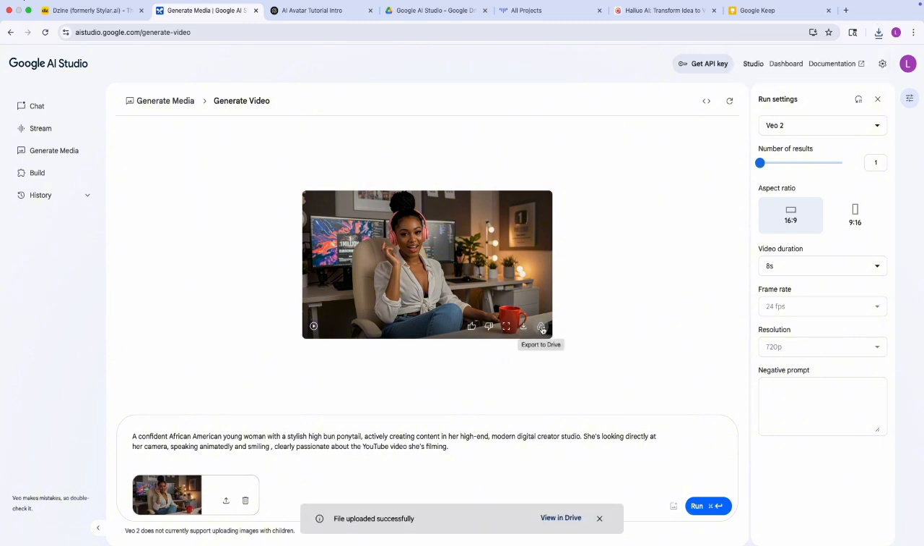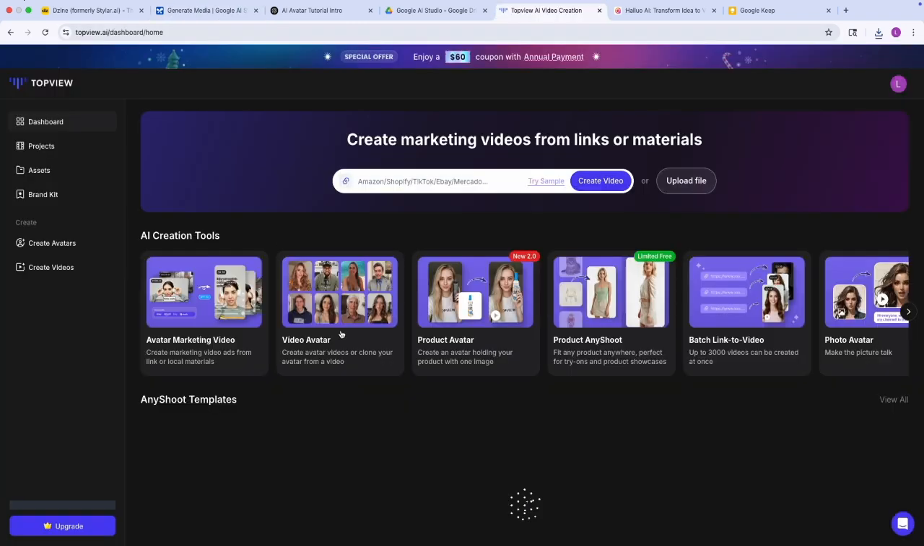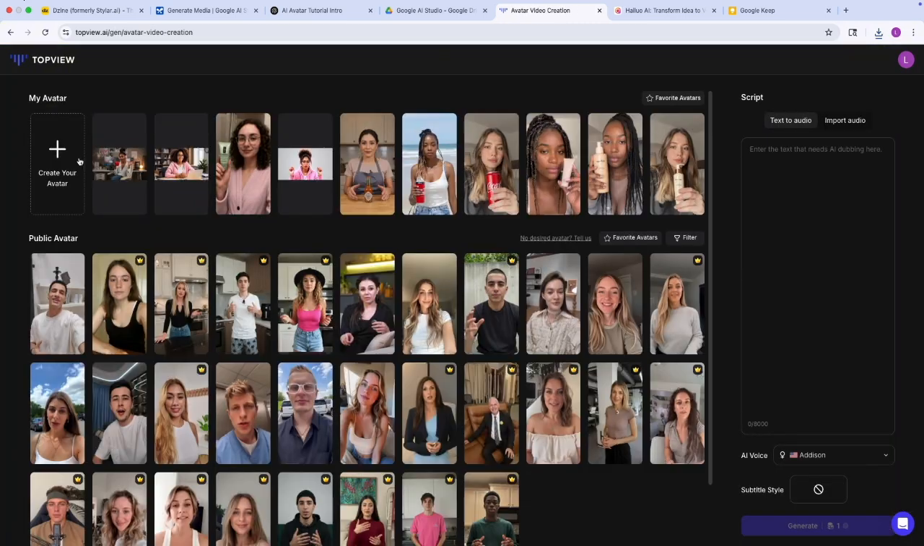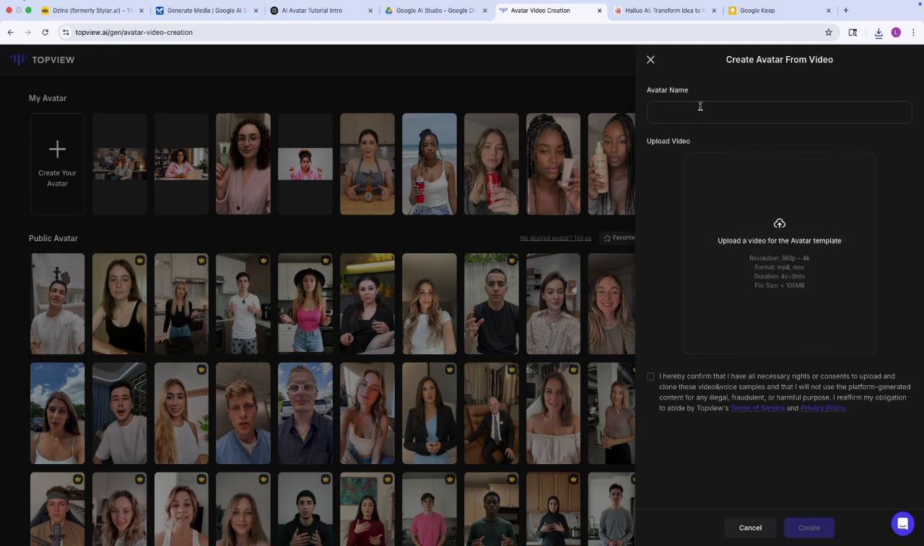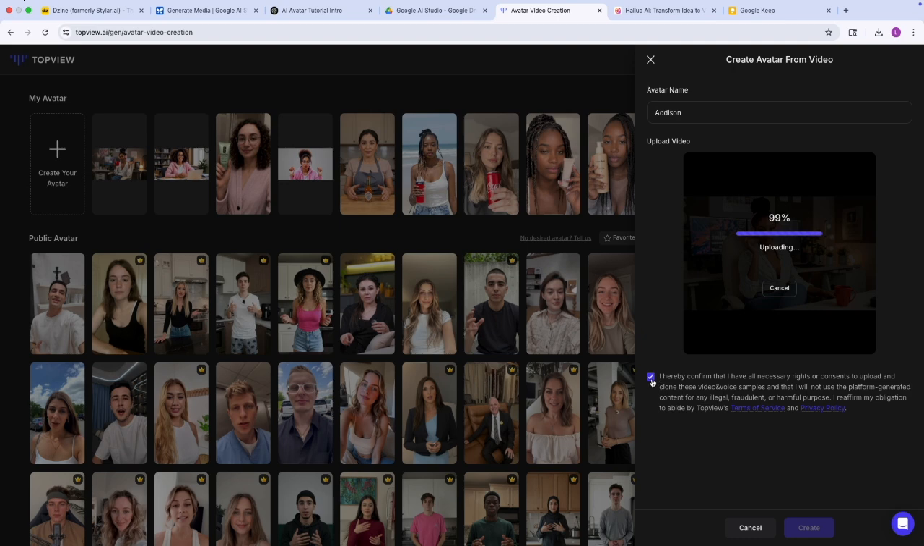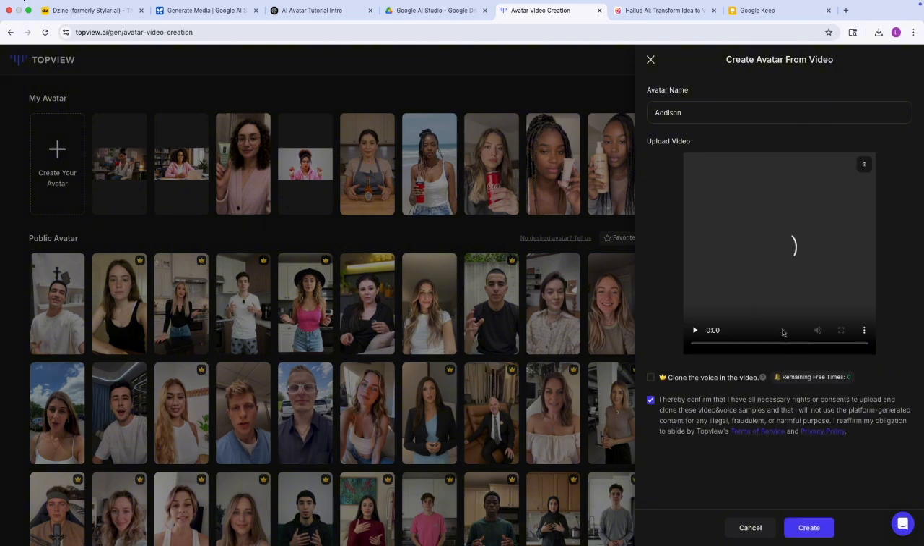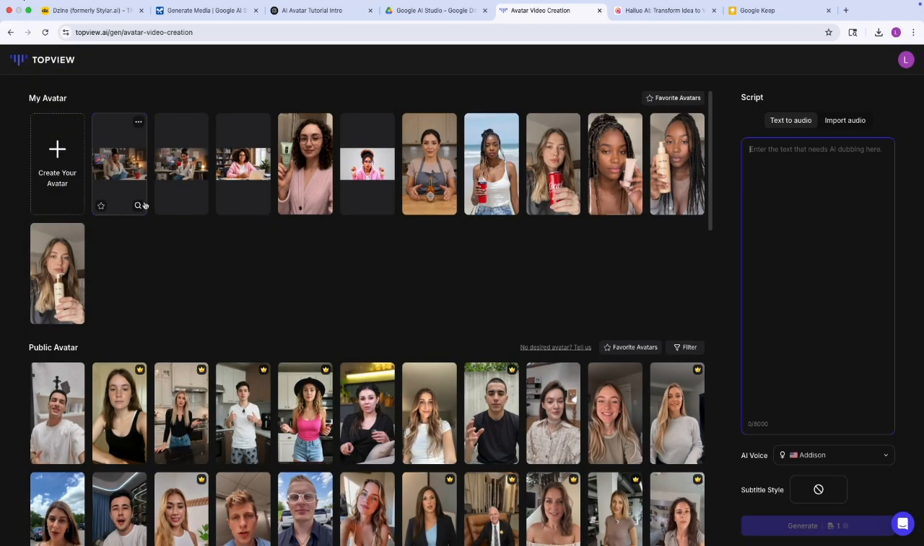The next step for us is to generate the audio. So in order to generate the audio, I'm going to be using TopView AI. So I'm going to come into TopView AI and I'm going to click on Video Avatar. And then I'm going to select Create Your Avatar and I'm going to click on Create from Video. And I'm just going to give it a name. Okay, let's say Addison. And then I'm going to select the video I just created. So I'm going to come in here and select the video that was just generated a moment ago. Then I'm going to click on I hereby confirm, accept the terms and conditions. And once this is uploaded fully, I'm going to click on create. Okay, so our avatar has been created for us.